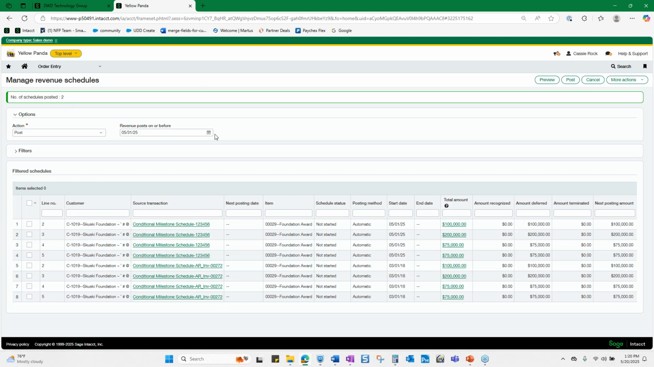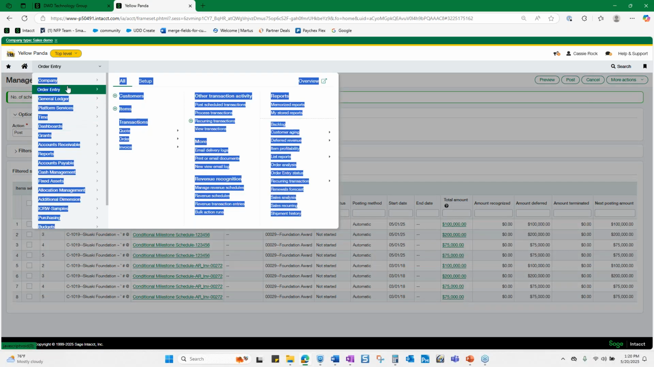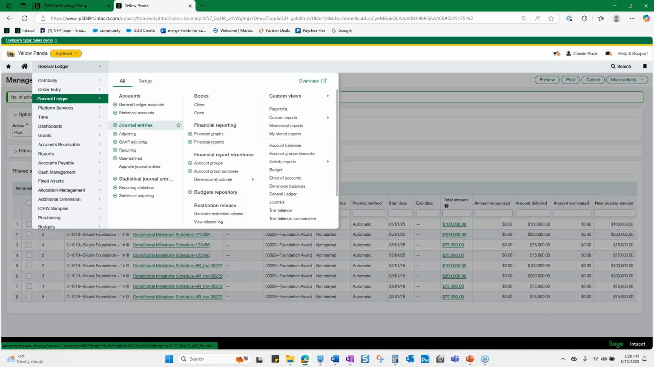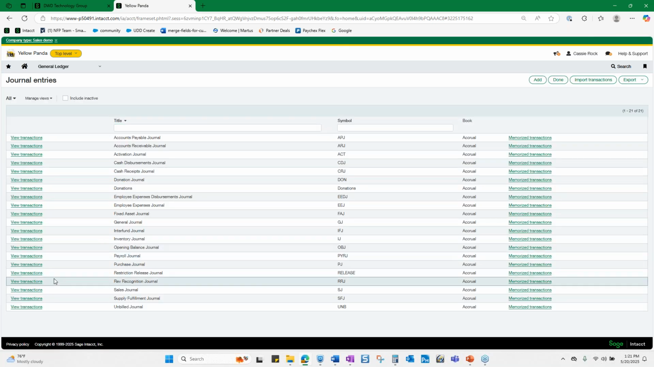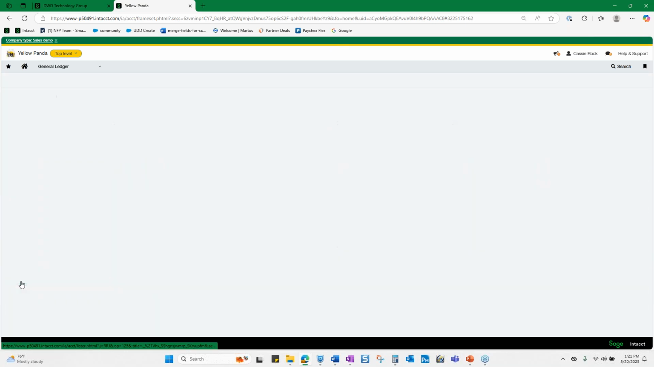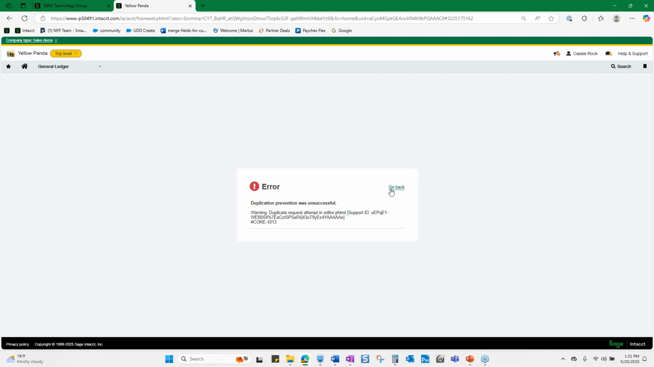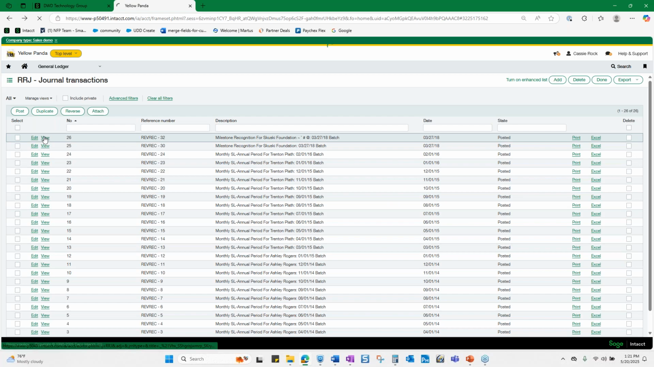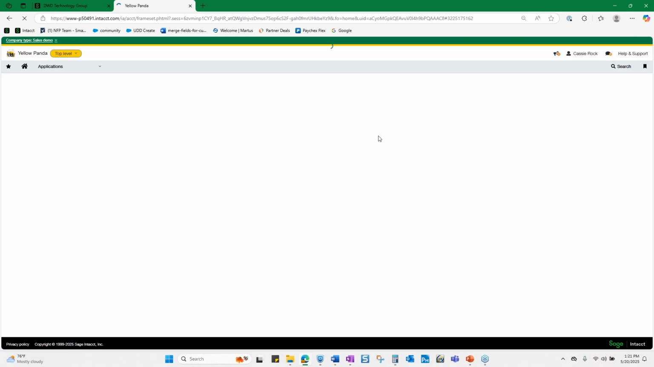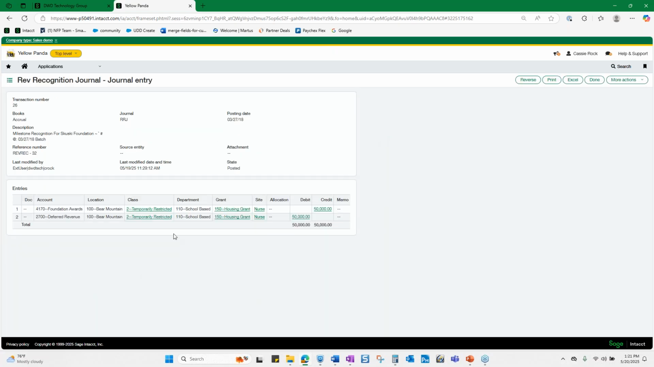And then that will put it into a journal entry, which you can view in your journals. So if you go to the general ledger and go to journal entries, you'll see there's a revenue recognition journal where you can view the transactions that have been posted out here. So you can view this entry. Let's try that again. So then you can see the journal entry here.